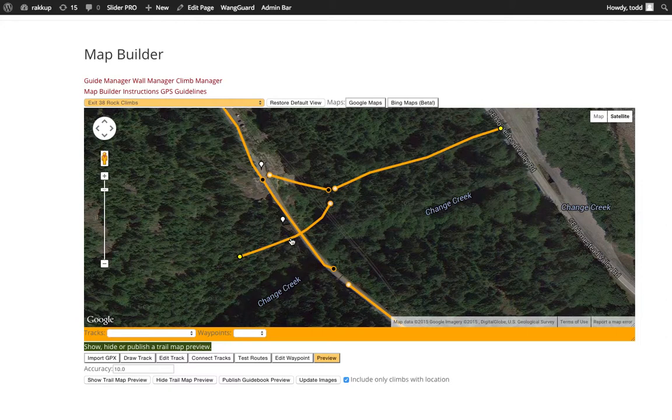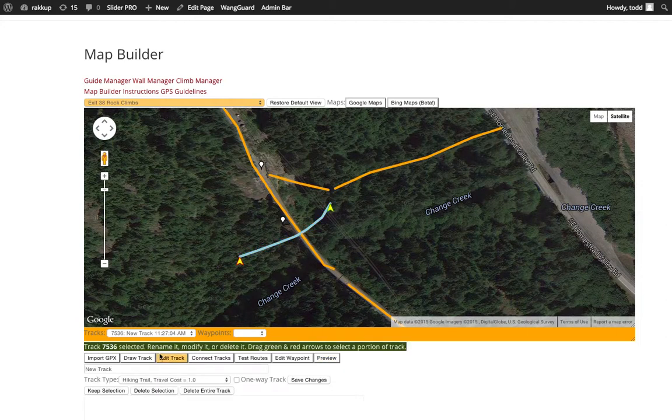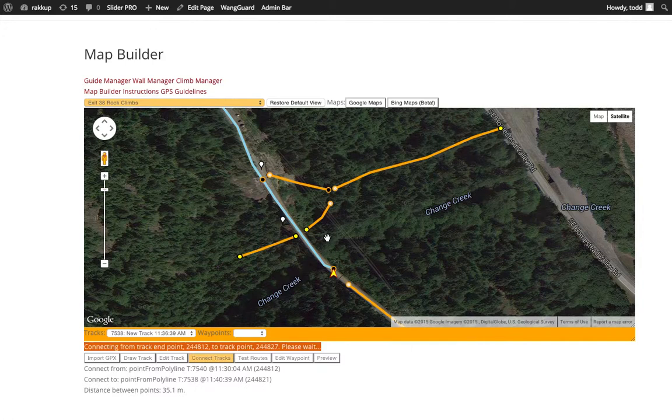In order to make a connection here, you'd actually have to go to your Edit Track tab and delete a selection of this track. Delete that selection. Now that selection is deleted, I can go back to my Connect Tracks tab and make a connection here by selecting this track endpoint, then selecting this track. Map Builder will work on making that connection. When it's done, the status message will turn green again, and I'll have a white and black dot there.